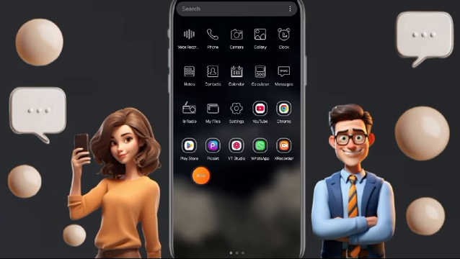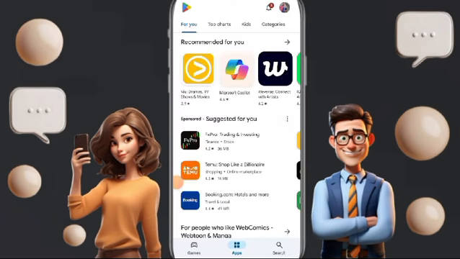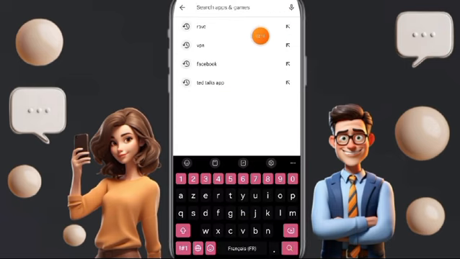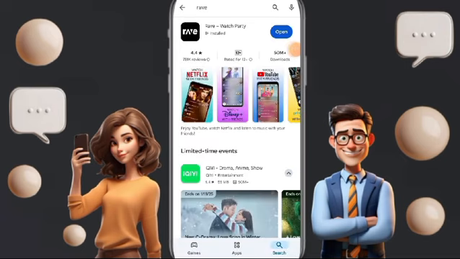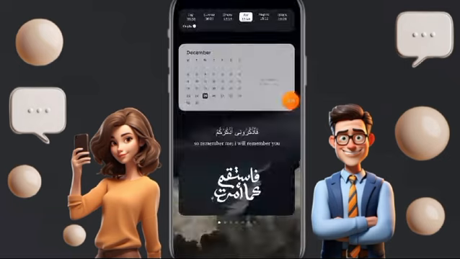Then you will go to this window of Play Store and you will enter. Here on this icon you will click and you will search for the Rave application. After that, on this page, if you find update, of course you will update your app. But if none of the steps work for you, then you should uninstall your app and install it again to fix that problem.